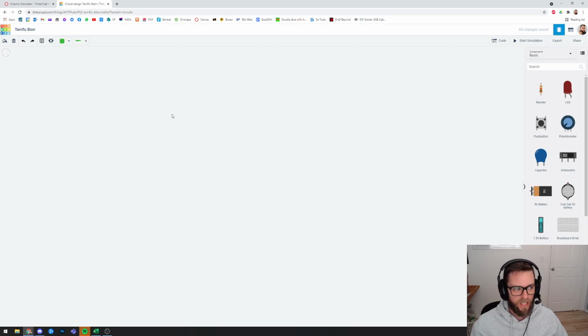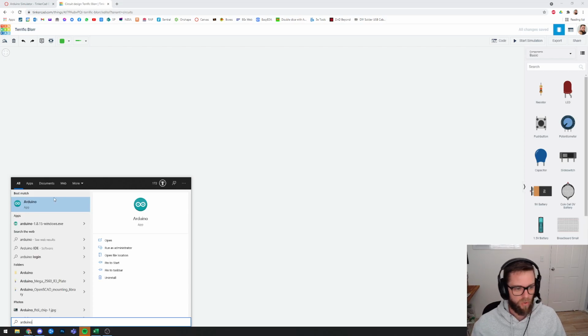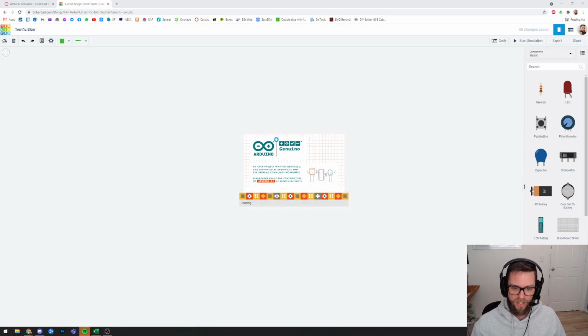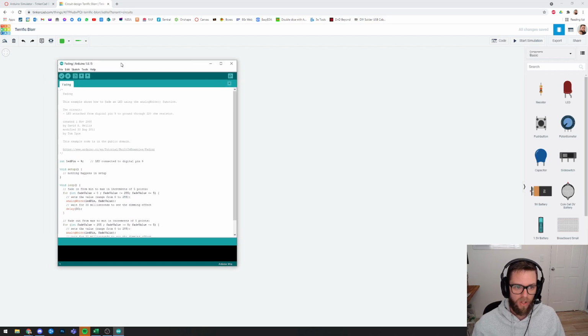So if we dive in here, you can see this is the TinkerCAD Circuits software. Hopefully you've all been able to access that using the links that I've given you. And the other thing that I've suggested that you do by now is download and install the Arduino app or access this via their web-based version. So here you can see the Arduino app as well.